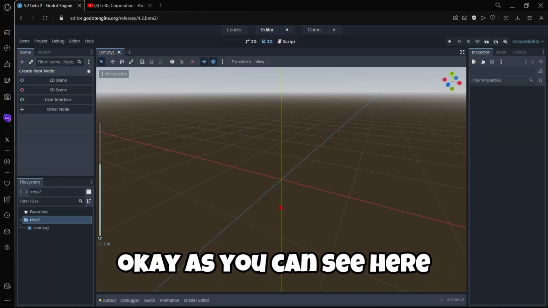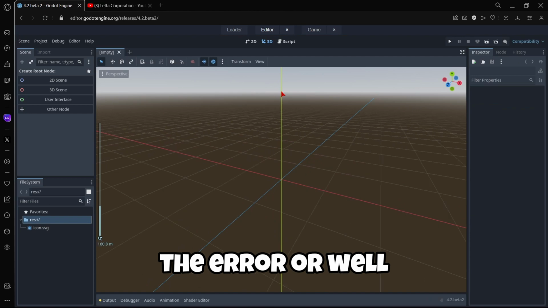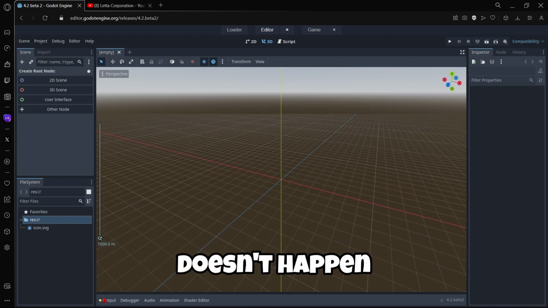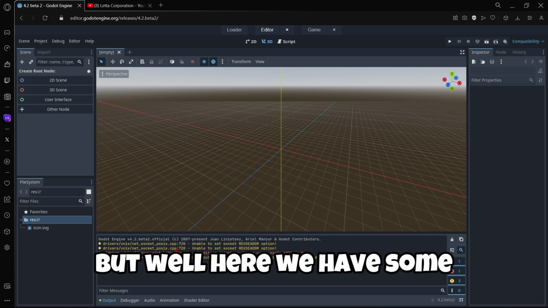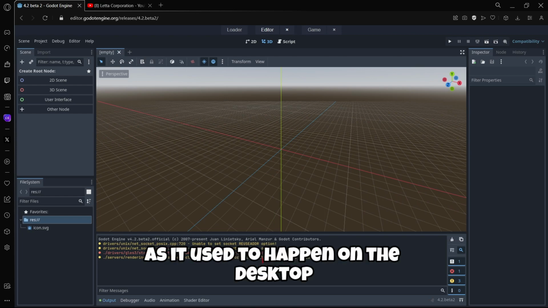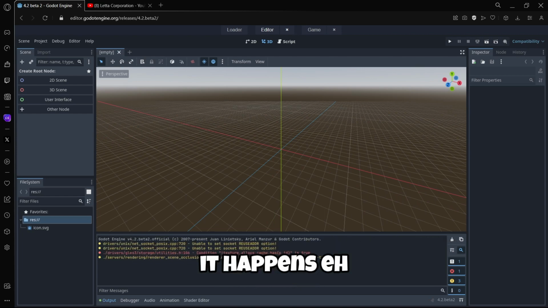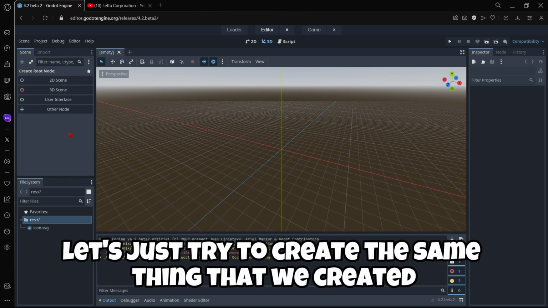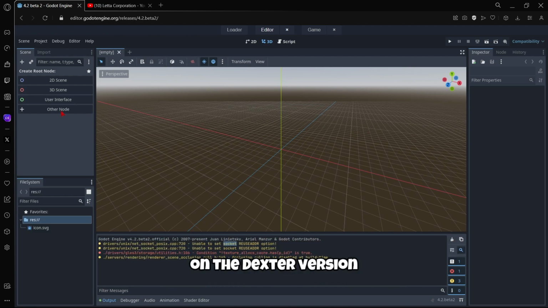Okay, as you can see here, the error, or well, the glitching of this green line yellow doesn't happen. But well, here we have some warnings not related to the Blender, as it used to happen on the desktop. It happens about some sockets or something like that. But well, let's just try to create the same thing that we created on the desktop version.